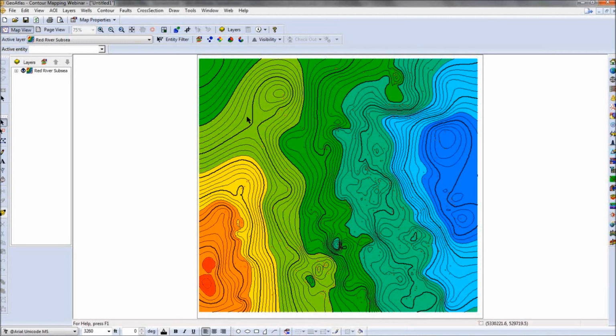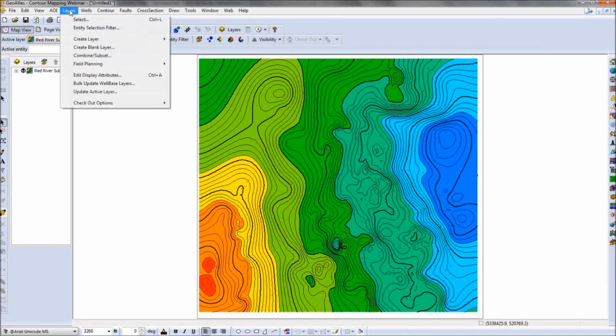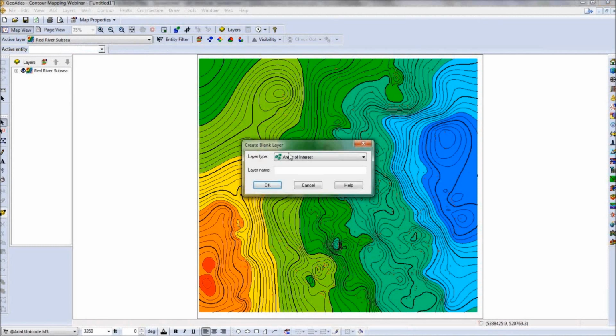Previous to what I was saying before, adding hand-drawn contours on an existing map and then regridding and recontouring will remove those contours because they are not part of our data sources. So what we'll have to do is we'll create a blank layer and use this sort of as tracing paper, and then add that existing layer as a data source. So to do that, we'll come up here and go to Layers, Create Blank Layer, and we're going to create an isomap, and we're going to call this a contour layer.